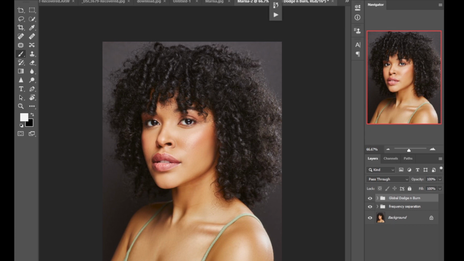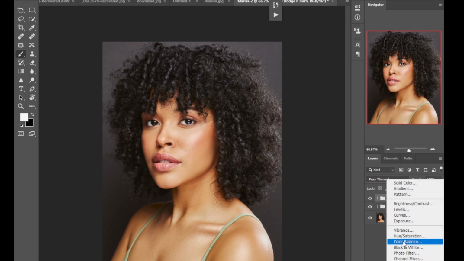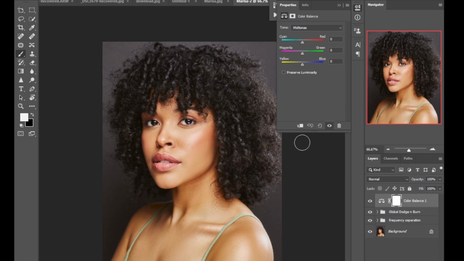So I come right here and select my color balance. You can see our image has this warm feel. So what I need to do is cool it down, and I'll start with the midtones on white balance. I'll make sure preserve luminosity is not selected, and then let's just push this to this side and get those perfect skin tones.